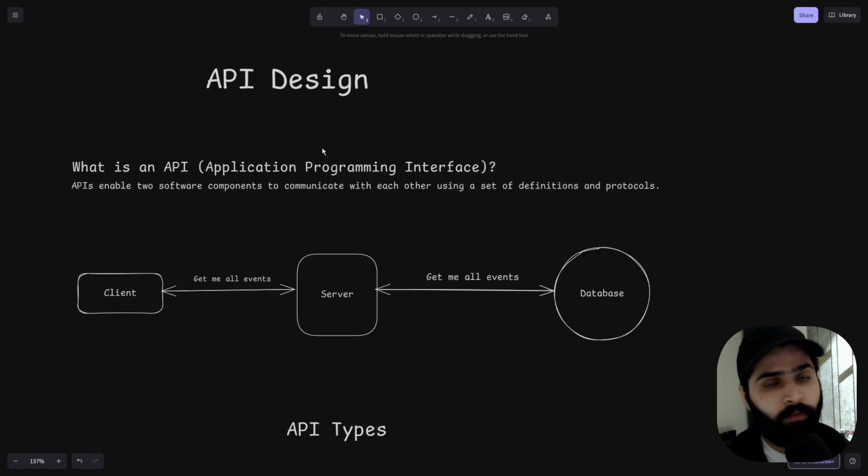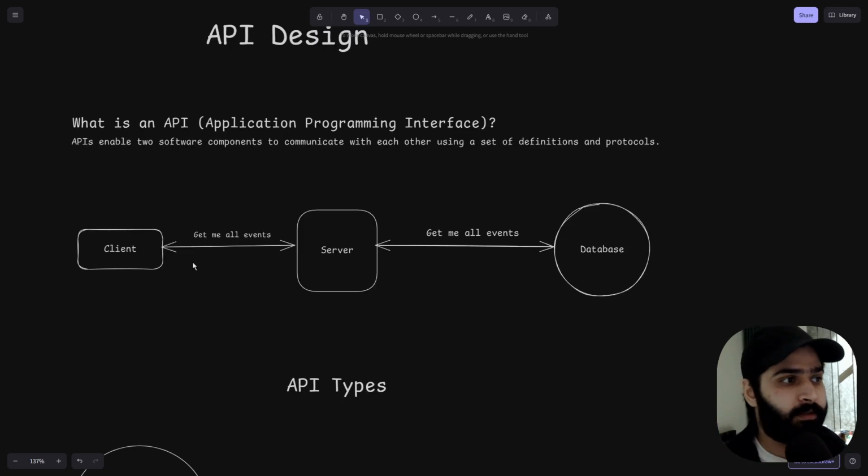Okay. So today we'll talk about API design. What is an API? The first question. API is your Application Programming Interface. Everyone knows this, the full form. What it basically does is enable two software components to communicate with each other using a set of definitions and protocols. Let's understand with the help of an example.